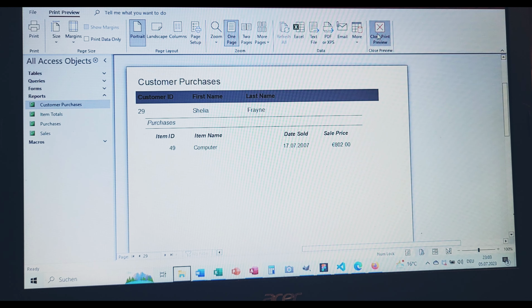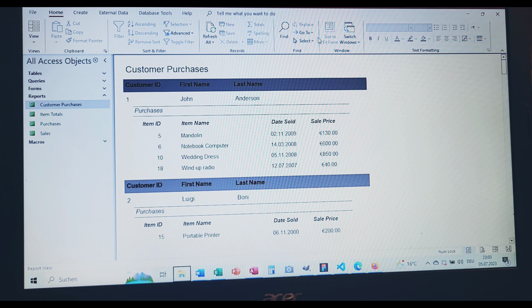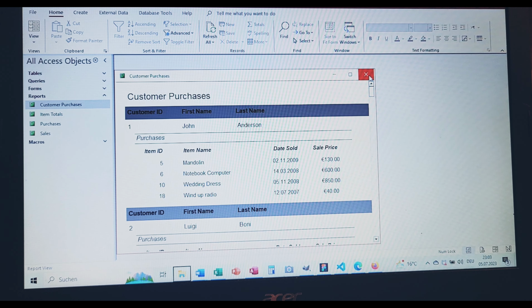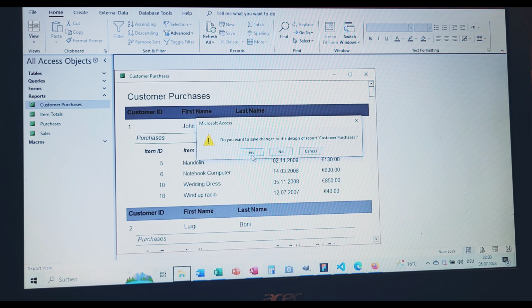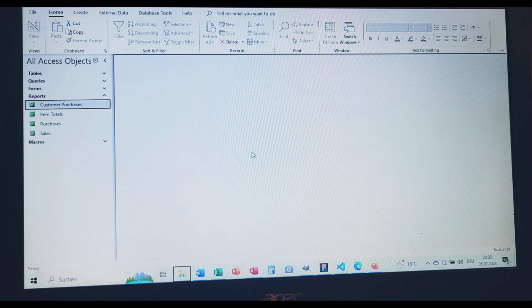So I'm going to close the print view and I'm going to close this report. I'm not sure if we should close it. Okay, we close it and we're going to open it again when we need. Of course, we make sure we save. Now, let's go back to our instructions.